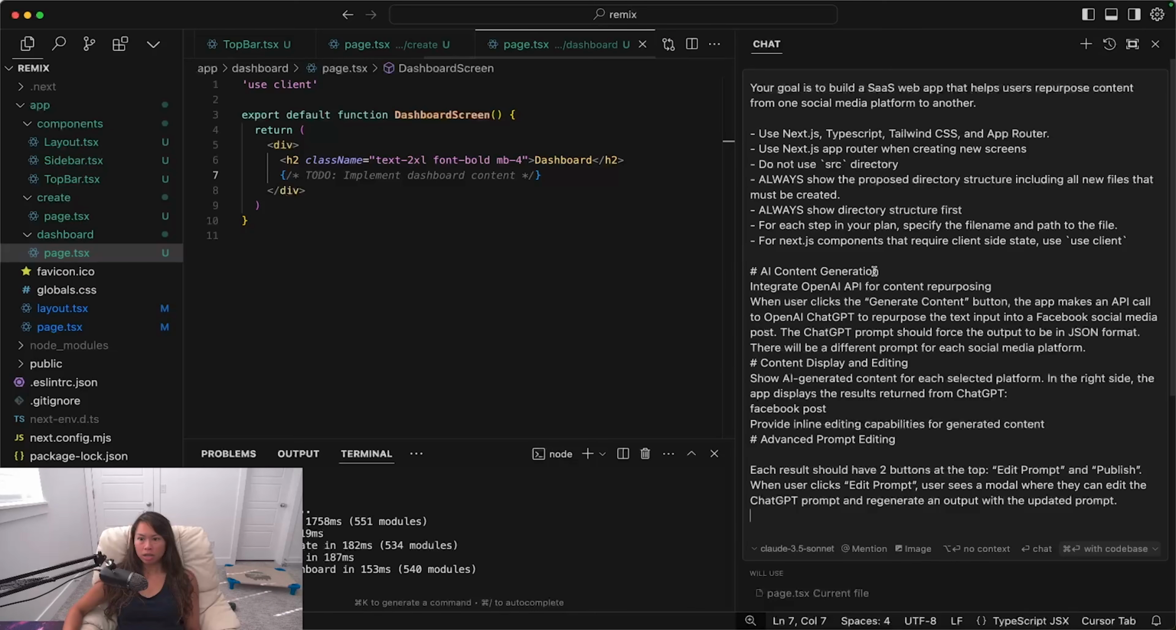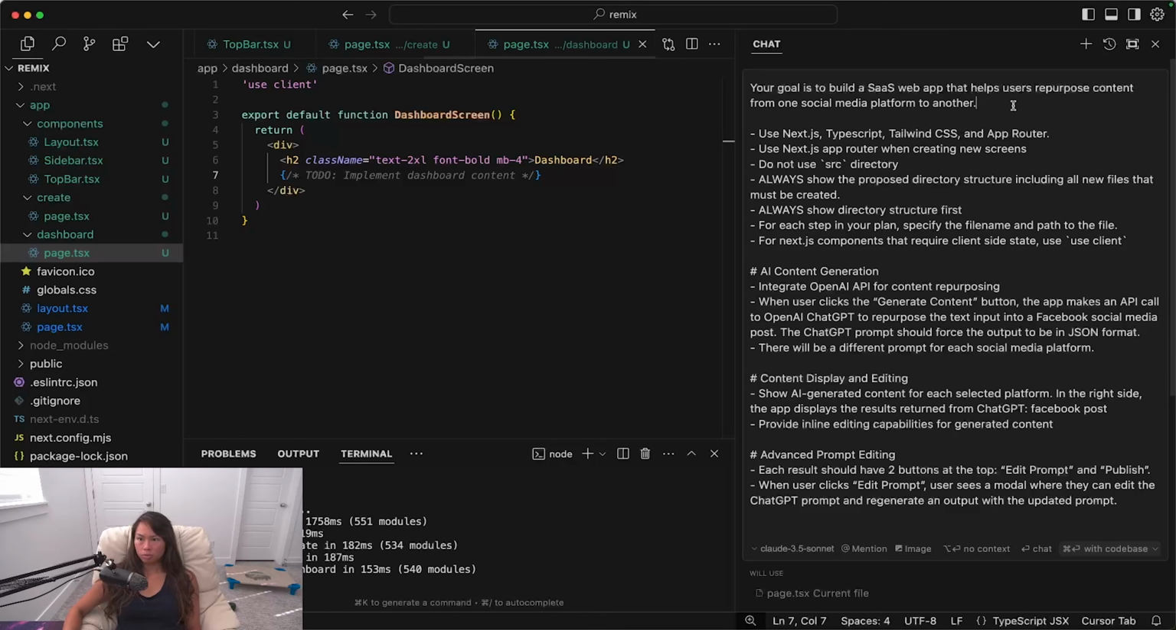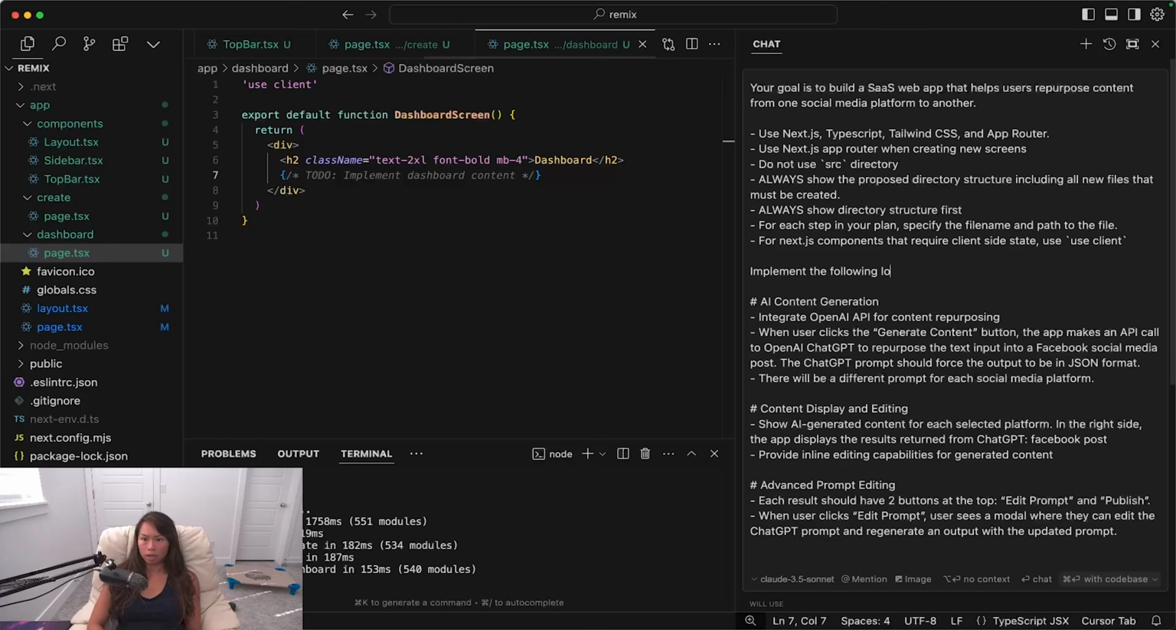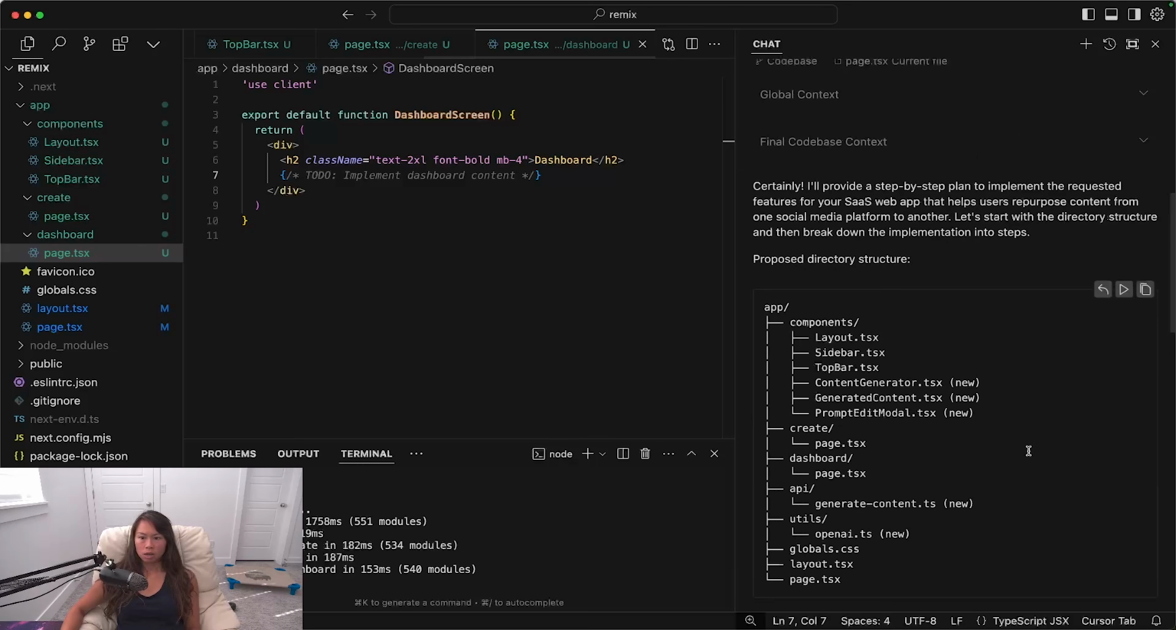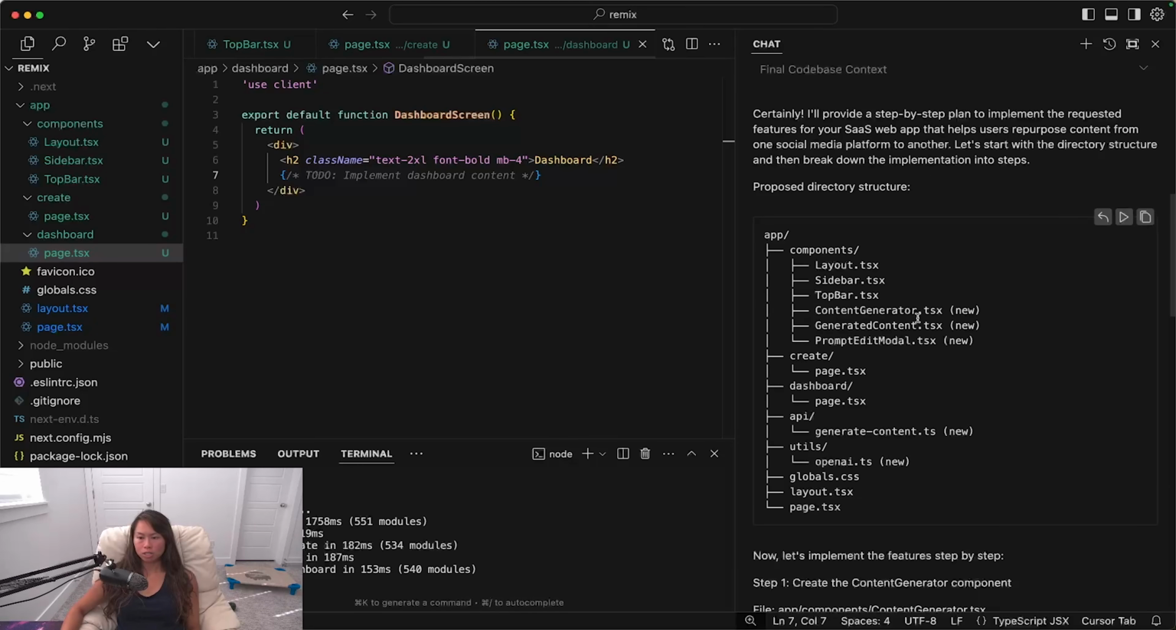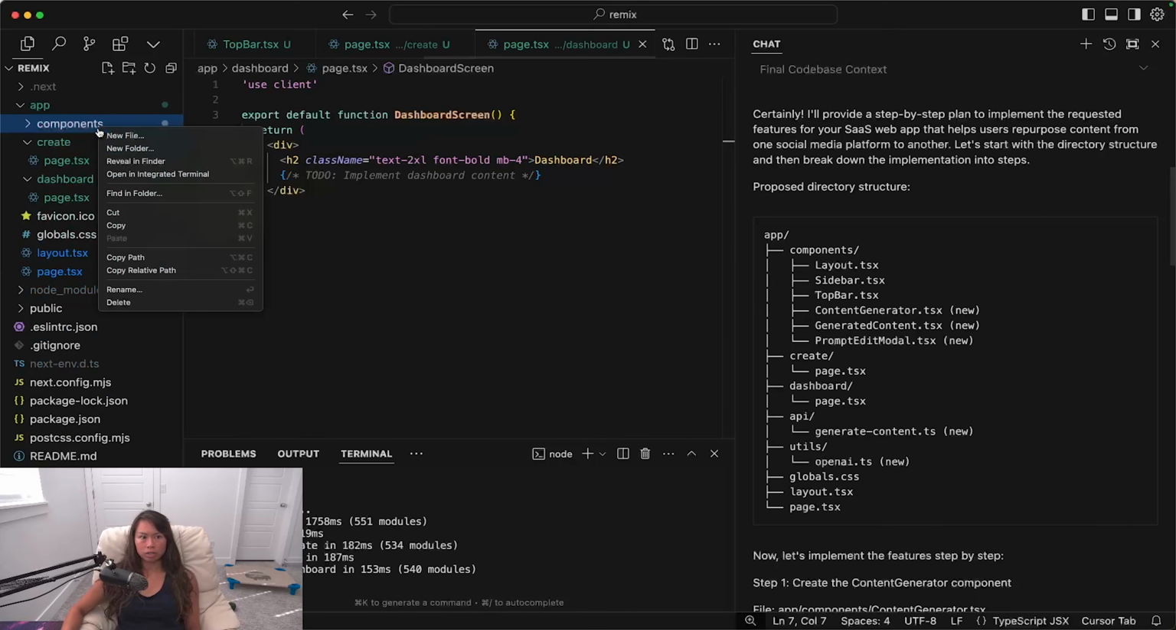Okay, so here's the spec. Let's add some bullets. Okay, and then let's be really clear, like over here, implement the following logic. Okay, that's good to go. And then we will chat with the entire code base again, since multiple files here are going to have to be changed. Okay, so here's the directory structure, and you can see new files that we're going to have to create. So let's go ahead and just start creating those now.